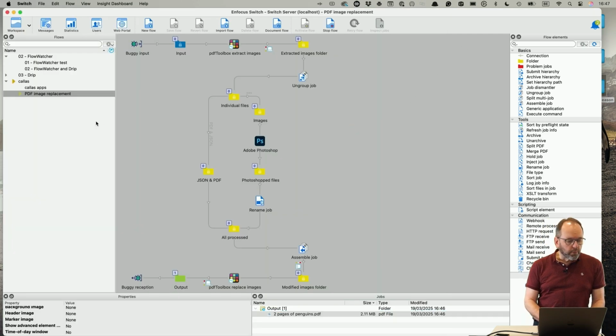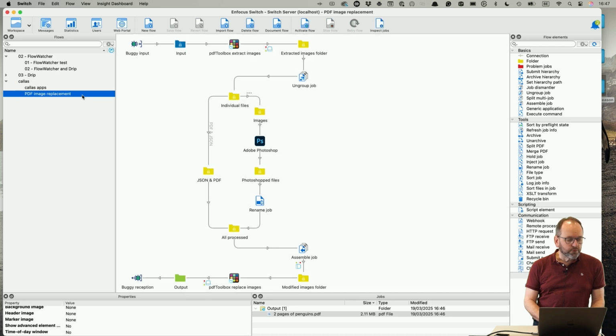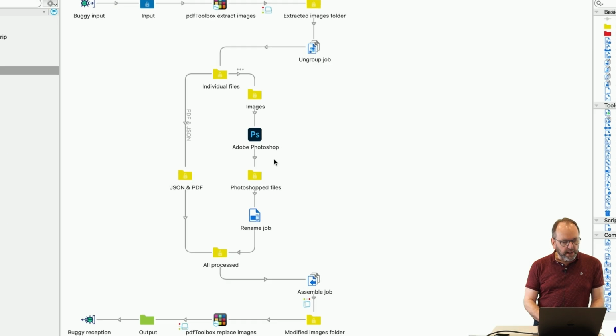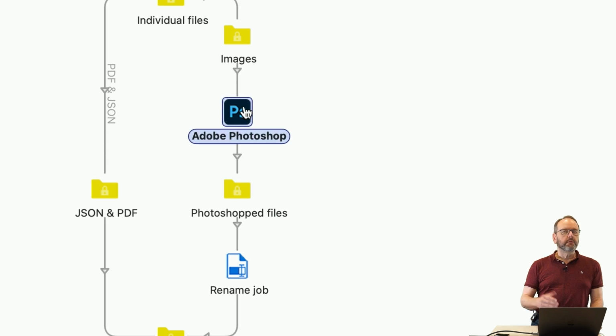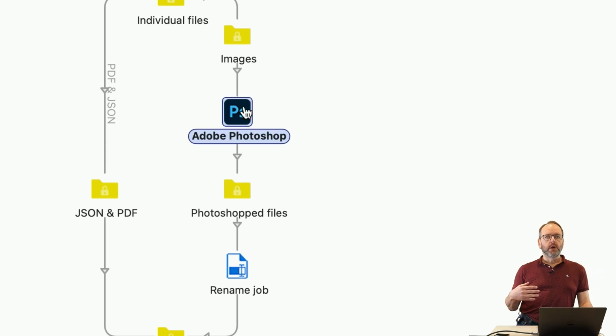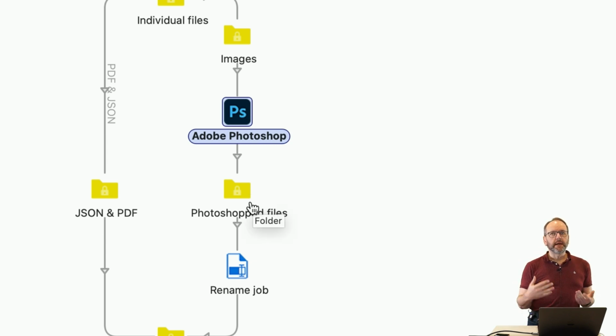What you would probably do, what you could do, what I expect some of you to do for sure, is replace this integration with Photoshop in the flow with something that sends the images to, I don't know, an API that uses AI optimization or upsampling algorithms or whatever you want to do with those images, and then does the same thing and replaces them back into the original PDF file.